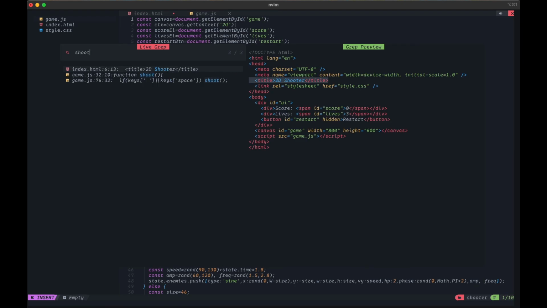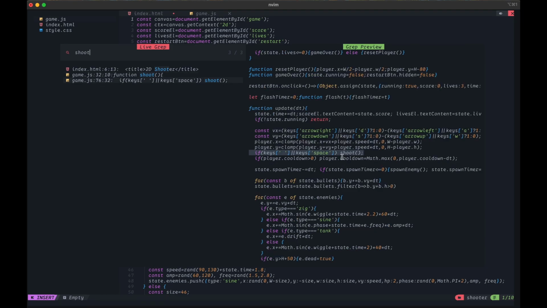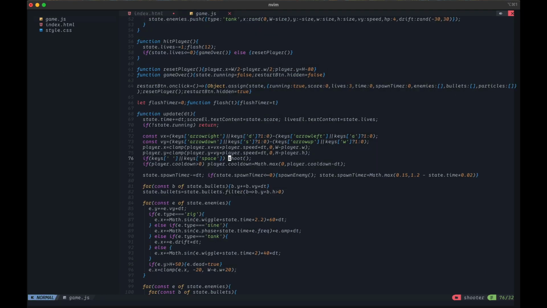And here if I type shoot, it shows me all instances of shoot that are in this particular project, and I can go through them to see where the shoot function is defined and also where it is used. In this case it's used here, so let me get to that particular section. And if you see, the cursor is directly on the shoot function. So this is very quick to loop through different sections of code, find usages of functions, edit them, go back and forth. It's pretty easy.